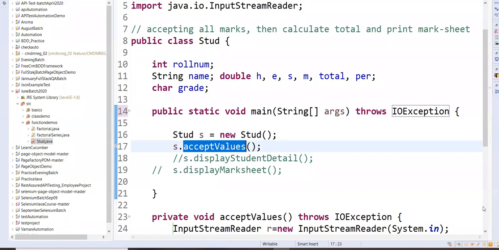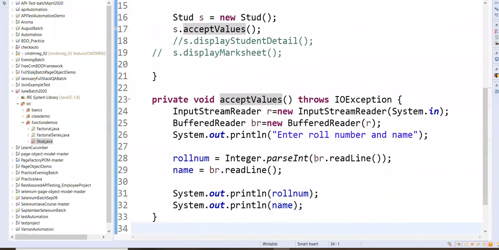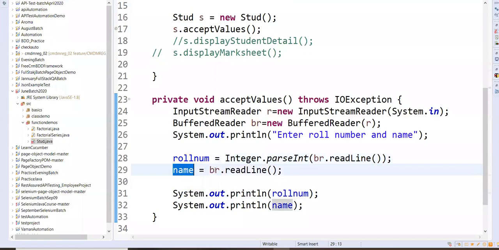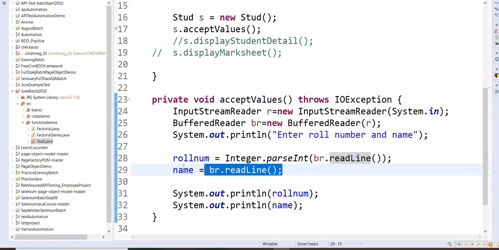Accept value will accept the values. We are taking roll number as an integer only, so do we still need to use parse? Yes, we need to parse, because br.readLine is a function which takes whatever you put on the command line as a string. We are converting that string to an integer and putting it into roll number. Whereas for name, we didn't convert it because name is still a string, so we just take it and put it into name.